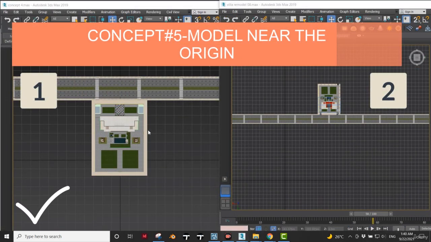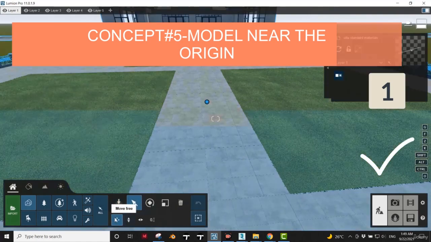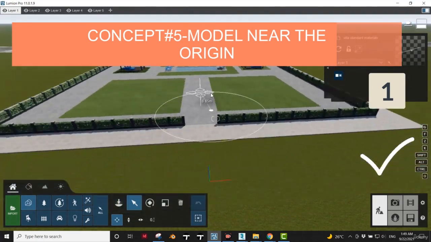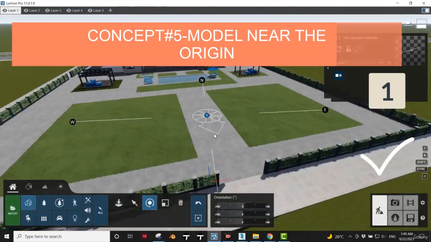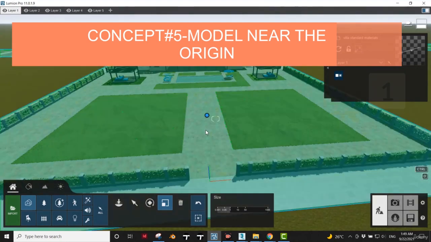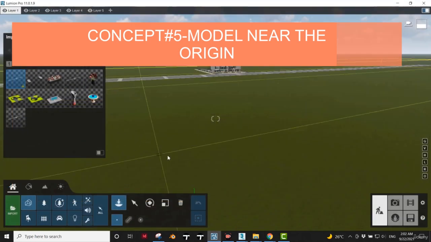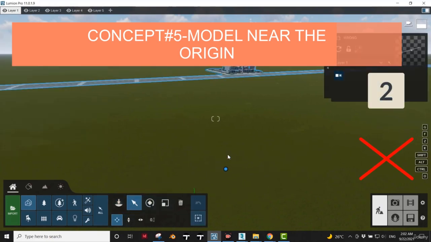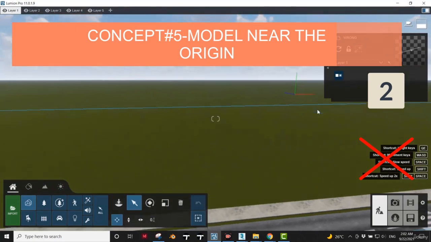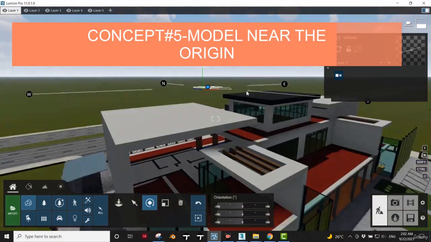Concept number 5. It's always a good idea to model near the origin. When we import our 3D model in Lumion, Lumion will understand that its pivot point, the point where we move, rotate, and scale, is at the origin, where x equals 0, y equals 0. So if we are working in 3ds Max and our model is far away from the origin, that will cause it to be far away from its pivot point in Lumion, and moving, rotating, or scaling our imported model will be very annoying in Lumion.